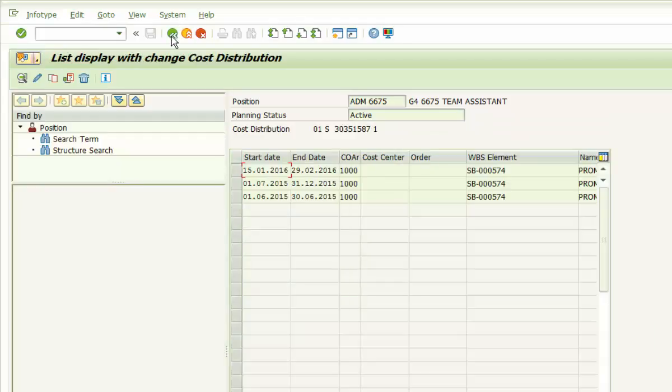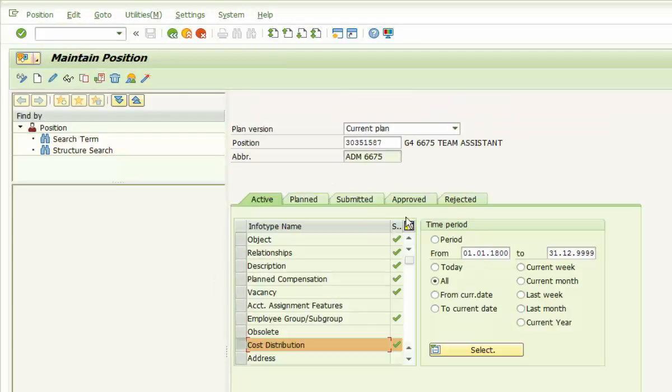Let's go back. Let's go back again. This is the current record that we are working on. And with this, all the action that was needed to extend the funding for a position has been completed.